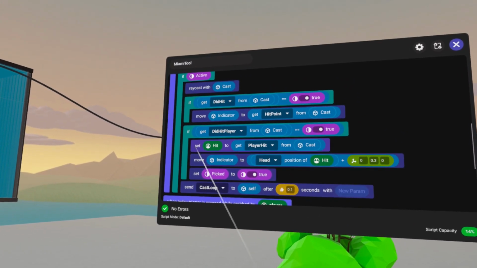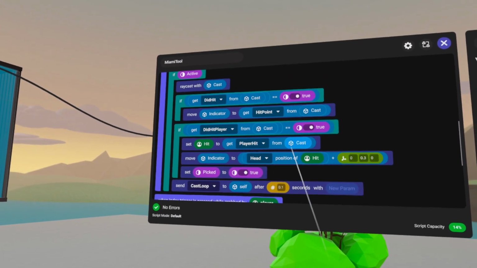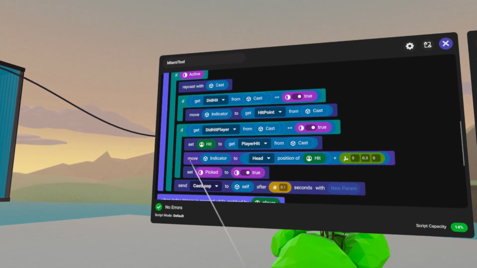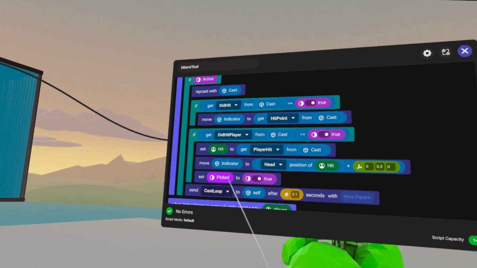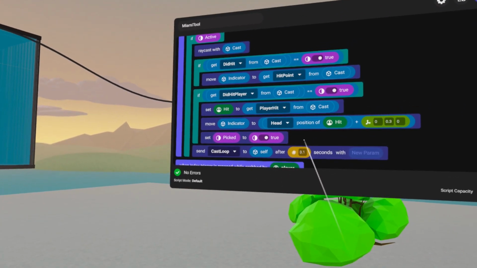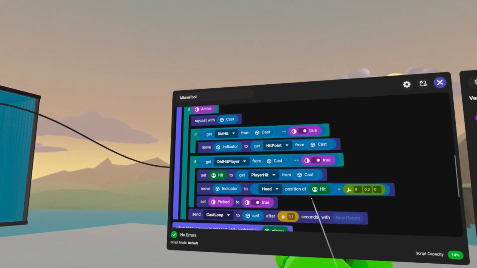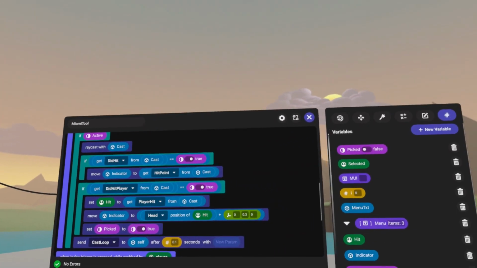So it should say we're gonna set hit player from cast, and then we're going to move the indicator to the position of the player that was hit, and then we're gonna set picked to true.